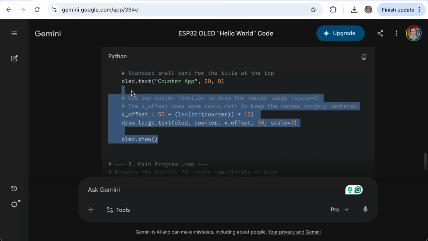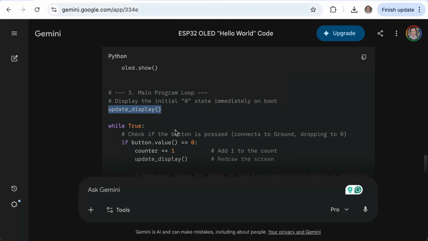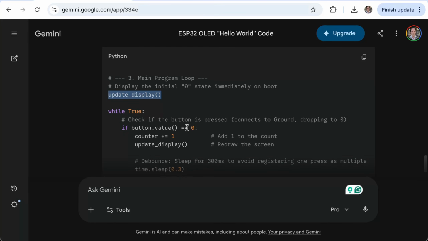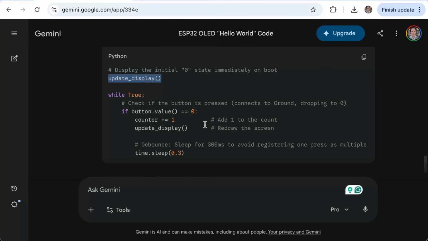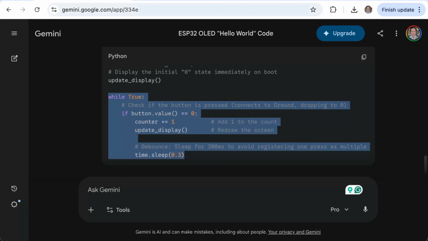I will copy this code. Then as we can see, AI will update the display. And then we have a while true loop. When the button value is 0, the counter is increased by 1. And as a simple approach, it is using a time sleep to prevent debouncing, otherwise the counter will be updating too fast. Let's see if it works.